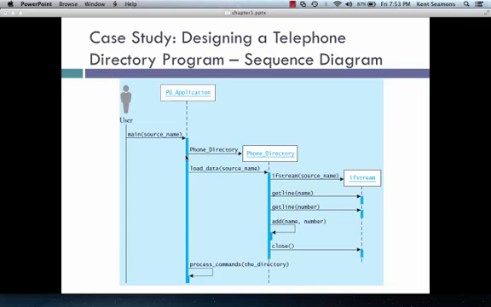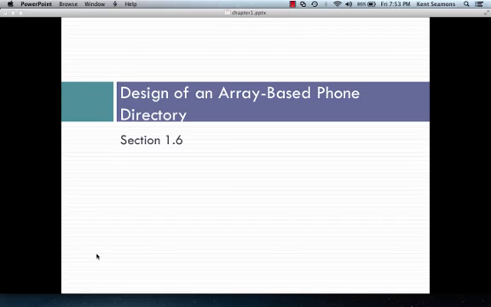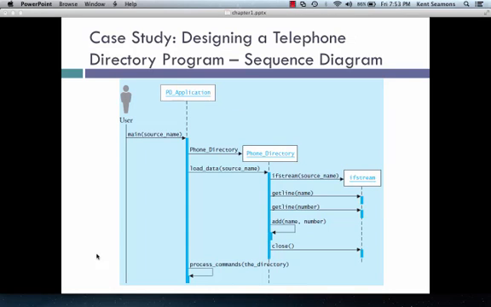And the PD application instantiates, initializes a phone directory and calls load data, which causes the phone directory object to call the input file stream. It reads in a line at a time and adds names and numbers to the phone directory object, and then closes the file when it's finished. And then the user processes commands against the directory. So a sequence diagram could be a useful way for you to think about the objects in your programs and how they interact, and again, kind of the ordering of how things happen.